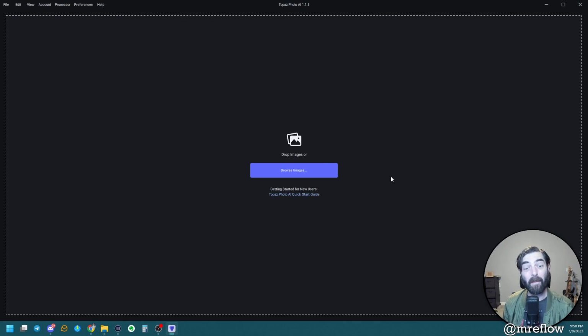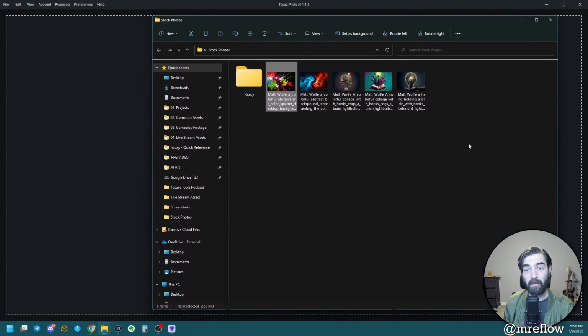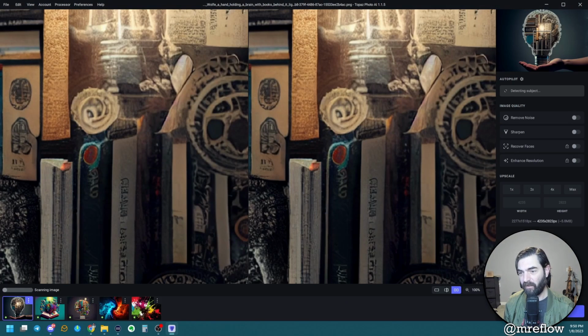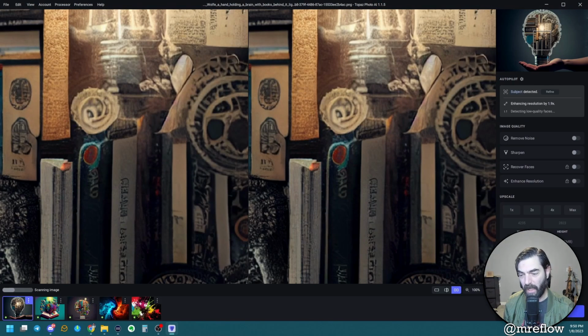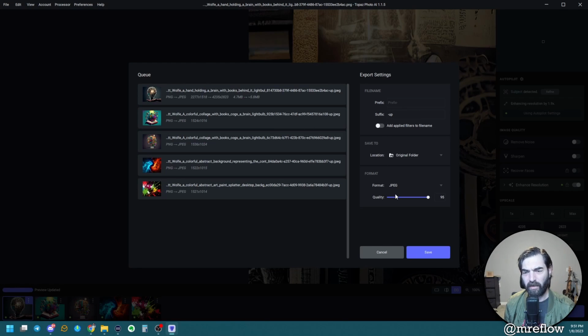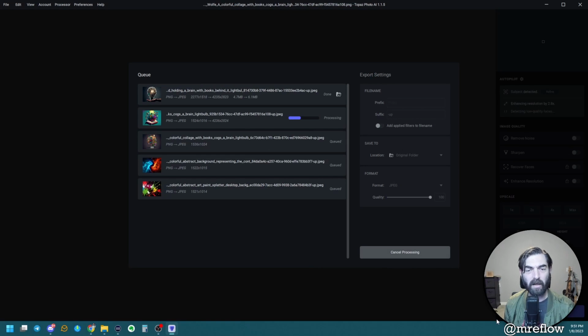It's an AI upscaler, and the reason I like this app, it is a premium app, you do have to pay for it, but I can literally drag all of these over, drop all 5 of them in, and upscale them all in one shot, right? So I can just click Save 5 images here, and it's going to upscale all of these images. I'm going to go to the top quality here, just click Save, and you'll see it's just going to upscale them one at a time.